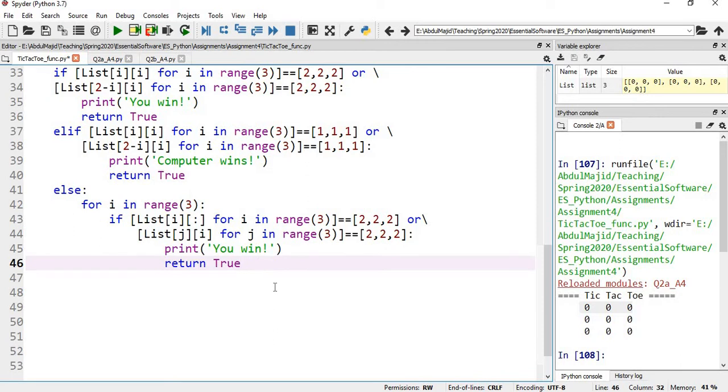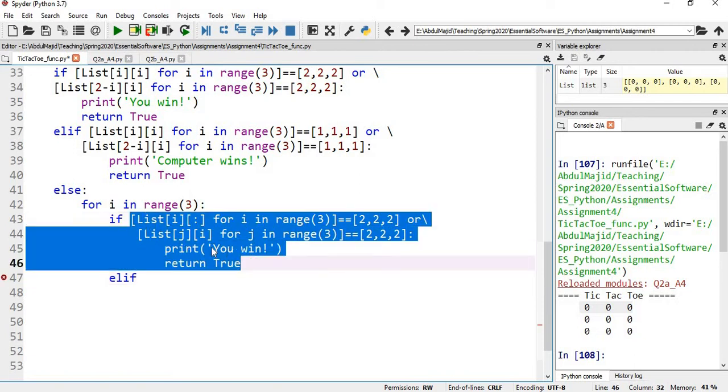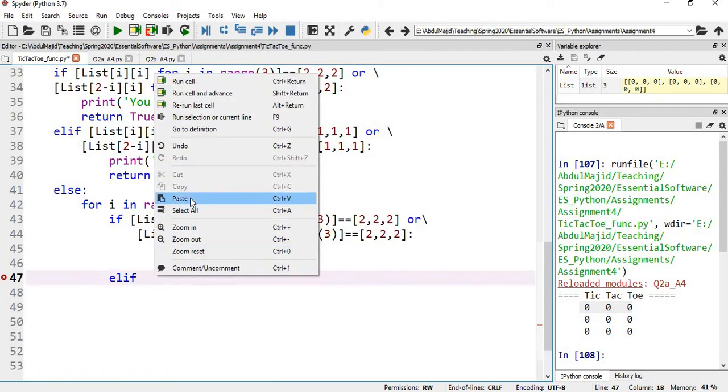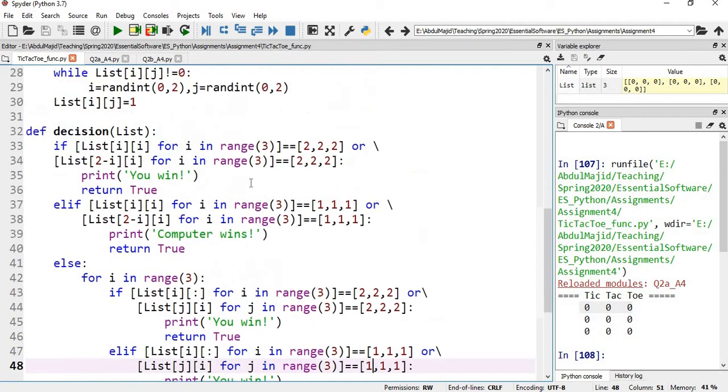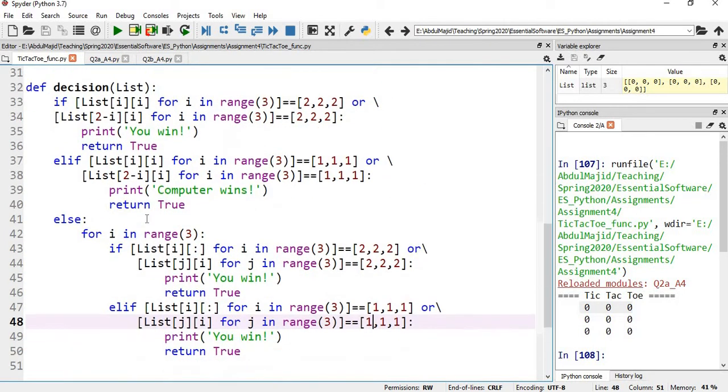Now we have to check the same thing for the computer. So we have to use else if, and we have to repeat the same thing, but with only 1 entries. Copy, paste. So we have to change this with 1, 1, 1, 1, 1 and 1. So we are done constructing our decision making function.